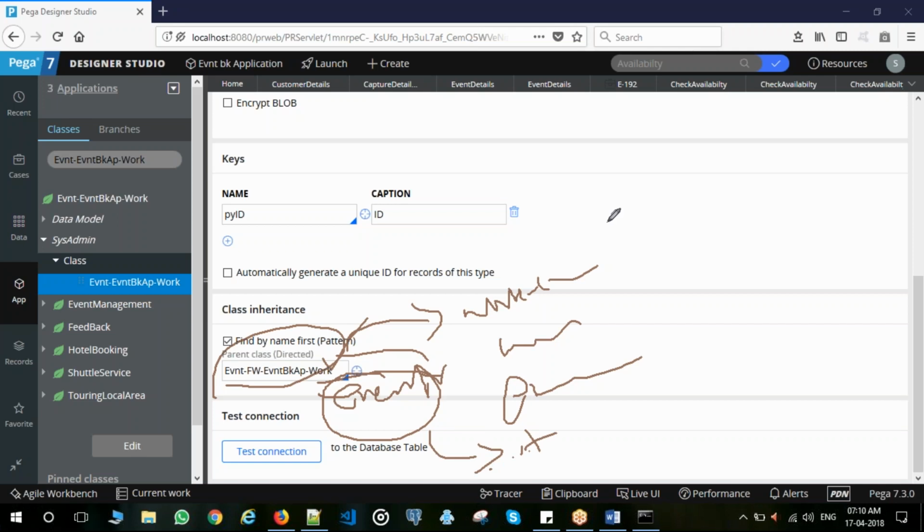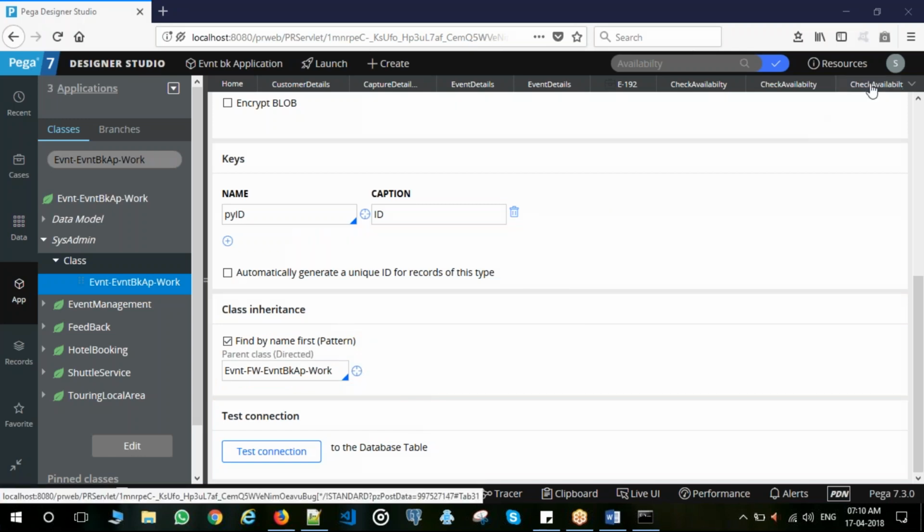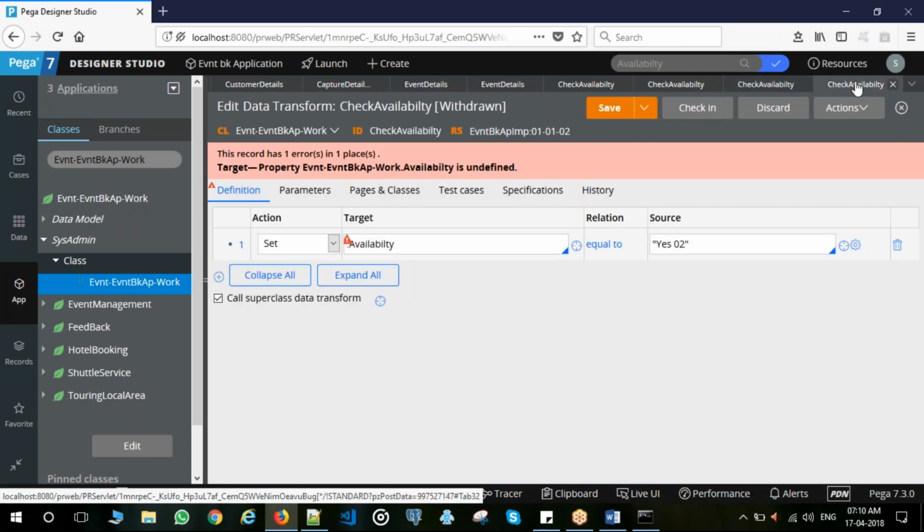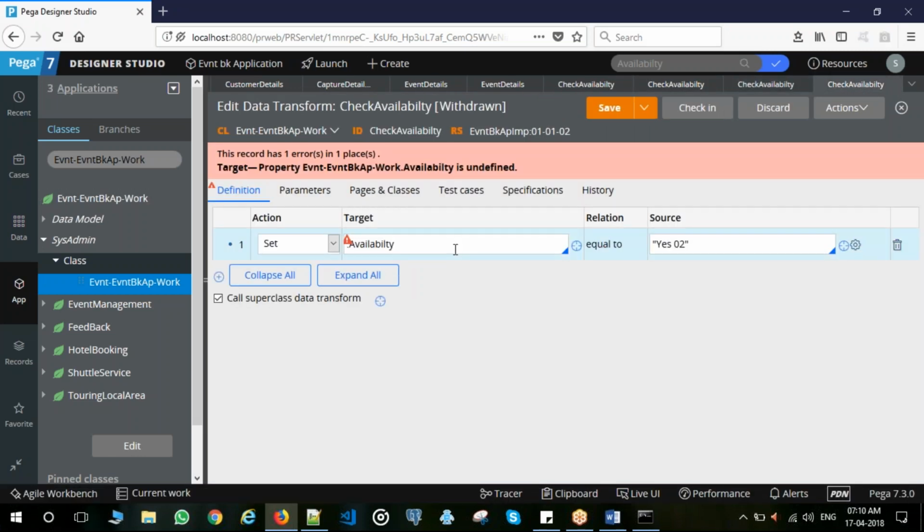Yeah, Deepak, Jyoti, Kumar. Can you repeat it? We can use the parent class property inside this data transform, right? You can use this property, it is available in the framework. My question is, this property is available in the framework, why is it not showing here? Got it, all of you?